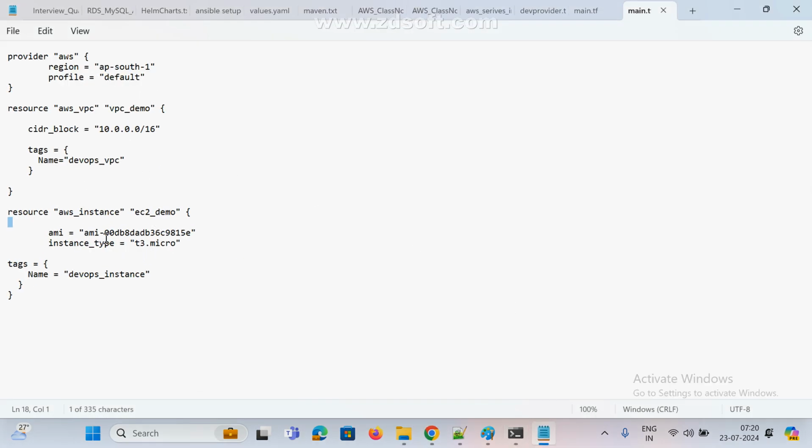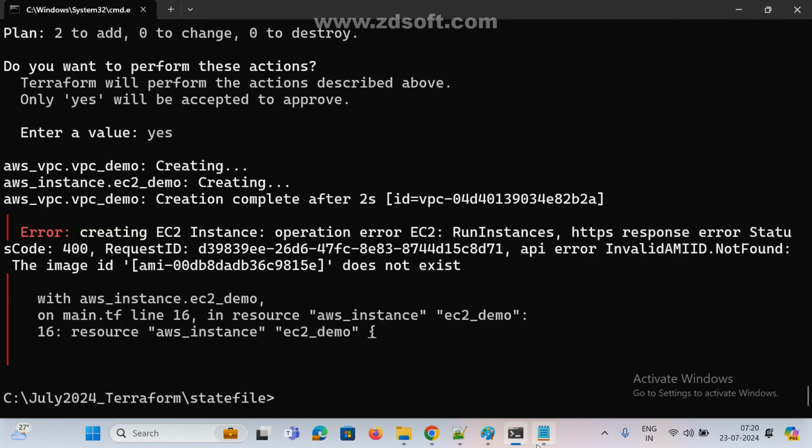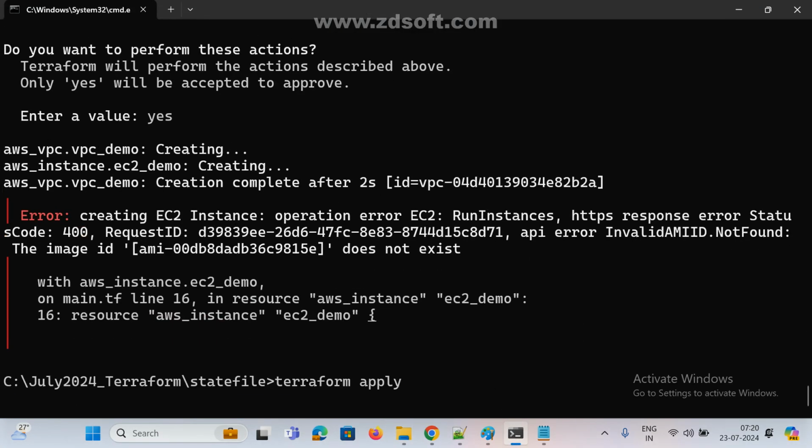Why is it throwing an error? We are in a different region, but we are running in a different region. Your AMI ID was copied from a different region, but I am running that AMI in a different region. Anyway, now I am using the terraform apply command.